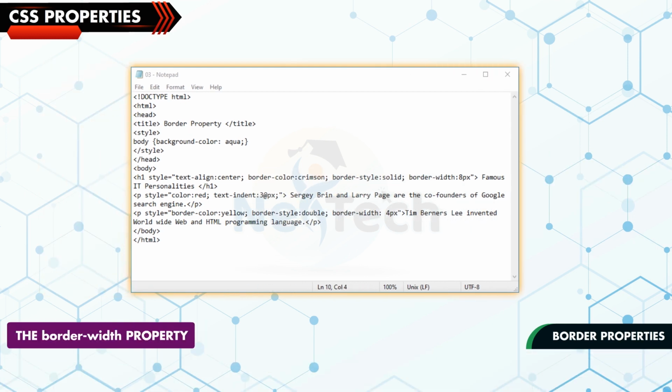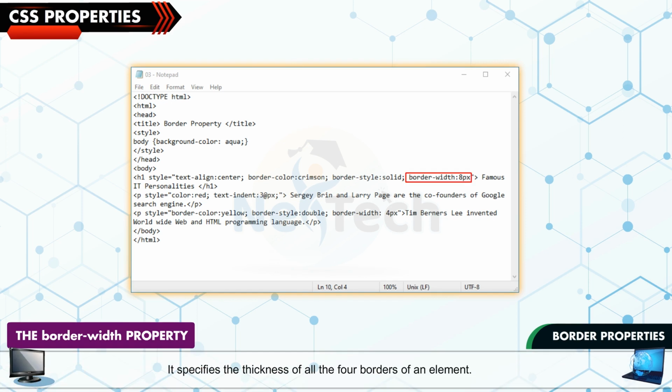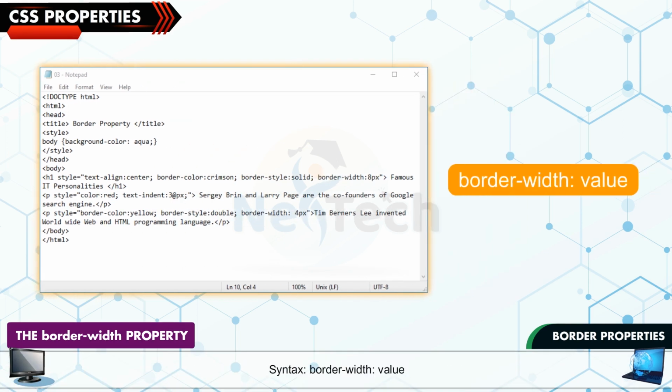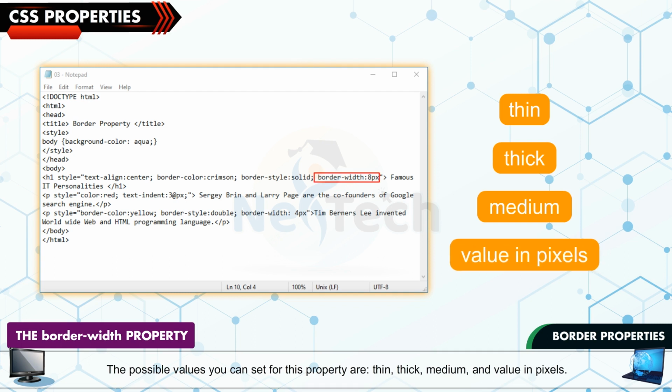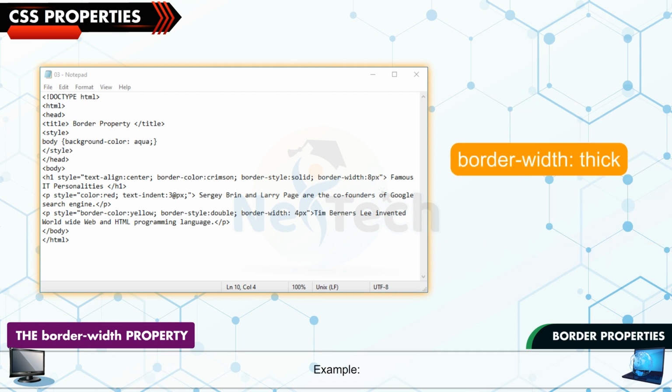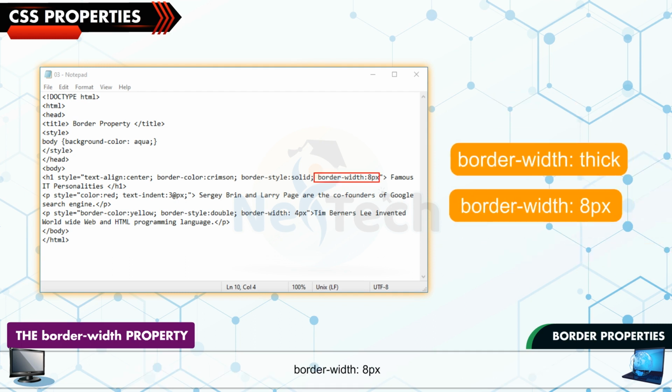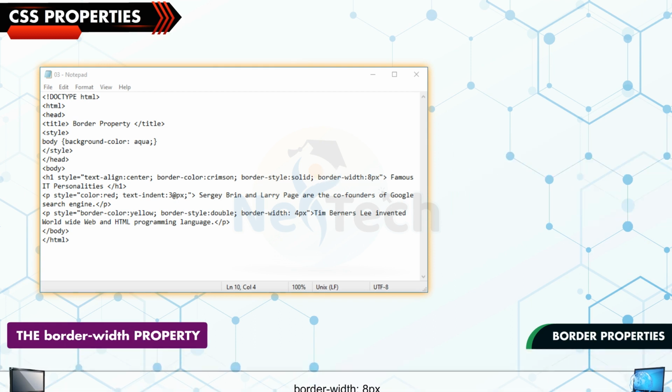border-style solid. The border-width property. It specifies the thickness of all the 4 borders of an element. Syntax. The possible values you can set for this property are thin, thick, medium, and a value in pixels. Example: border-width thick, border-width 8 pixels.